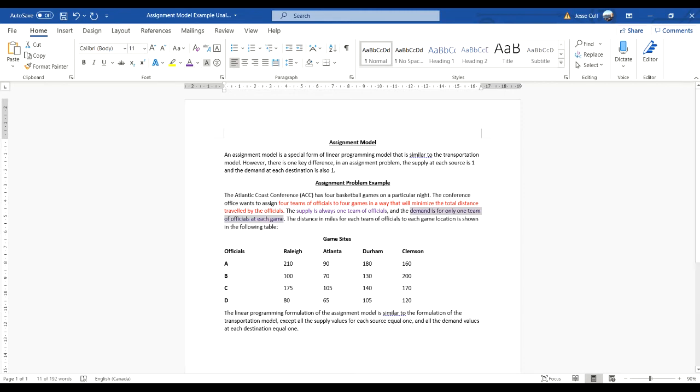The distance in miles for each team of officials to each game location is shown in the following table. So here we have team, let's change this a little bit. Team A, team B, team C, team D. And we have 4 locations: Raleigh, Atlanta, Durham, and Clemson. This is the travel distance. For Team A to arrive in Raleigh, they have to travel 210 miles. For Team A to travel to Atlanta, it's only 90 miles. So clearly we think it's Atlanta.